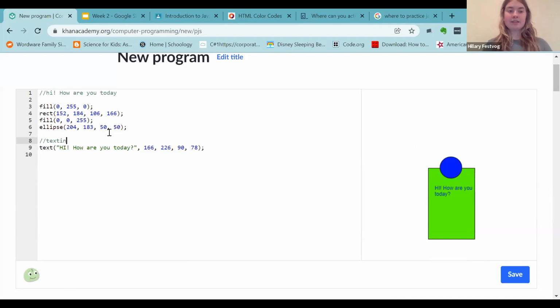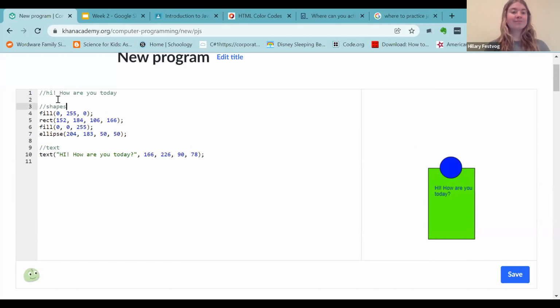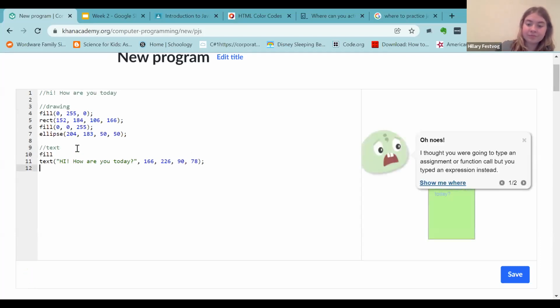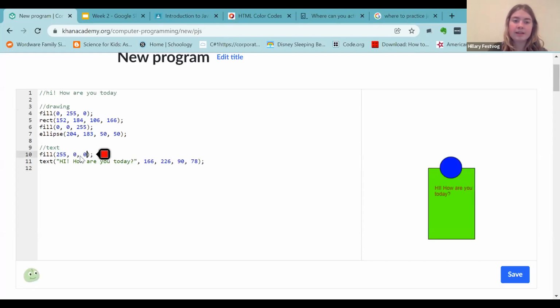This is the text. And this is the shapes. Or I'm going to put drawing. And then we're going to make sure we put fill. And then we're going to make the text black, because we're going to do standard text. And now we have a green rectangle with a blue square on top of it with words.